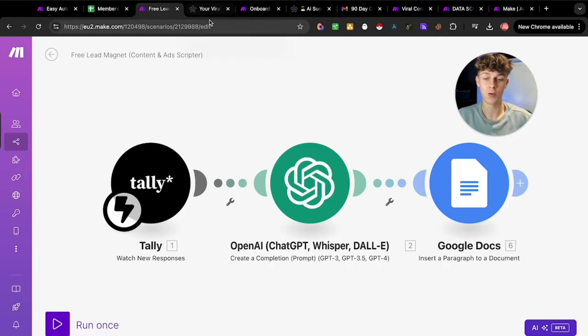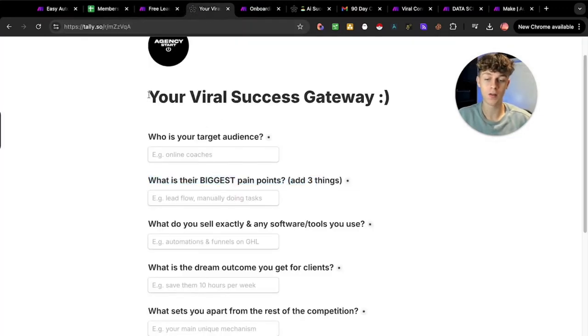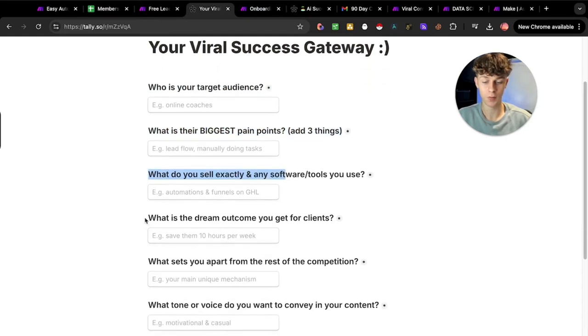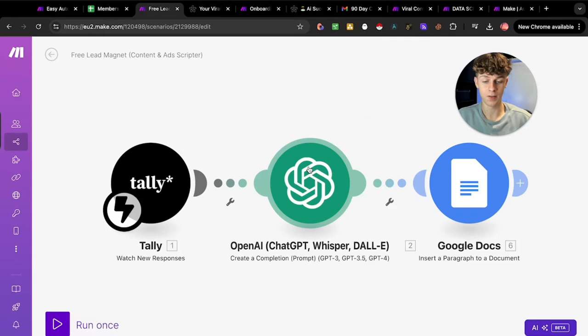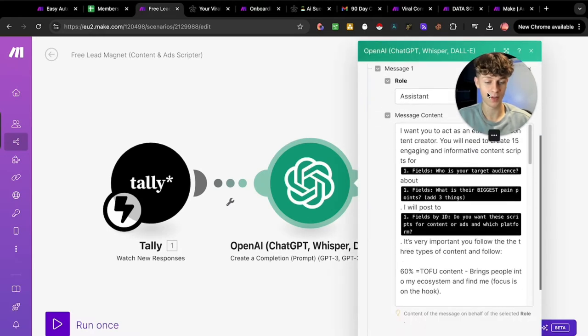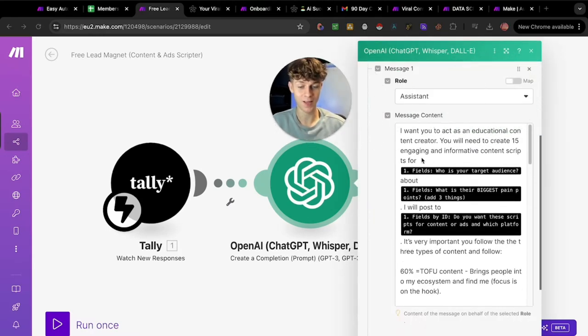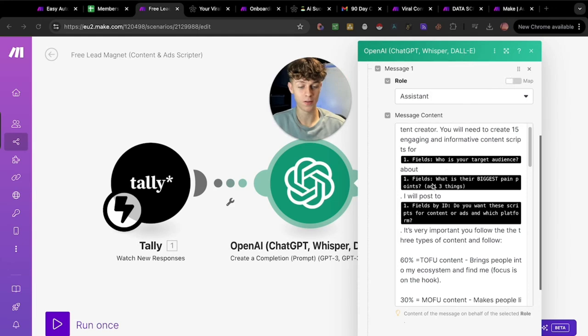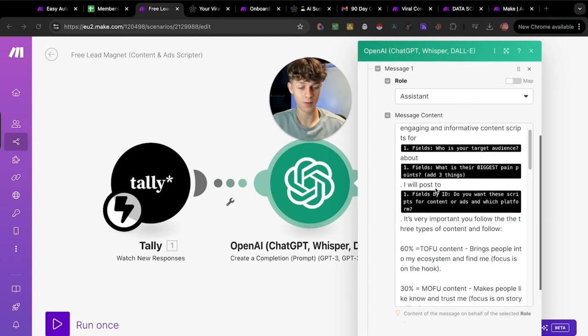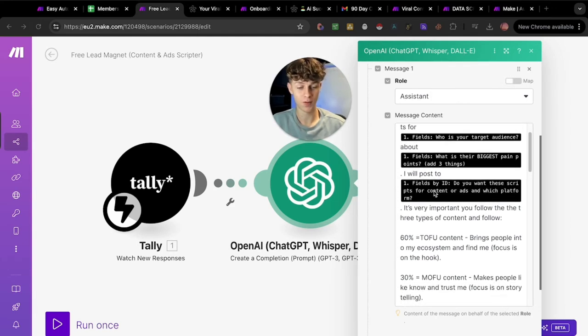So obviously you'd get them on an appointment and you would ask them these questions ideally. And then once this form is filled out, just with some basic info about their business, ChatGPT is going to collect all this information, which you can see right here. So we're telling ChatGPT who their target audience is, what their biggest pain points are, where you want these scripts, like what platform, content, do you want it for ads?